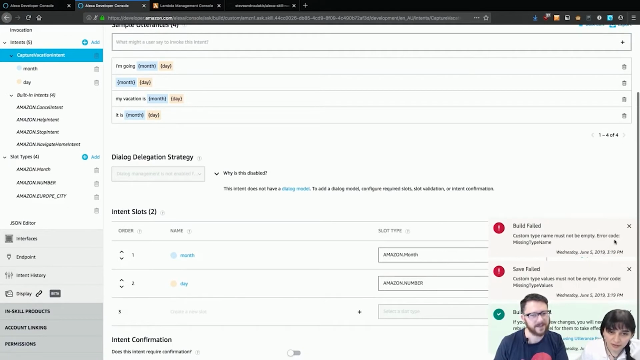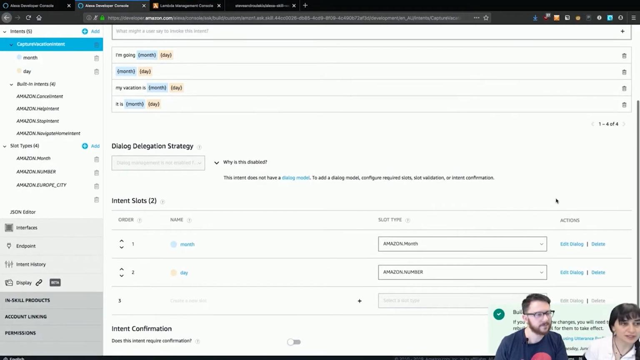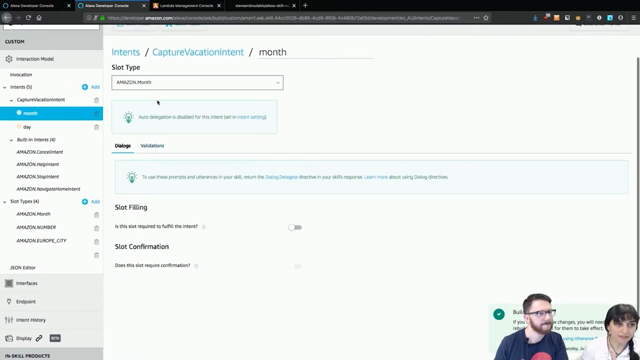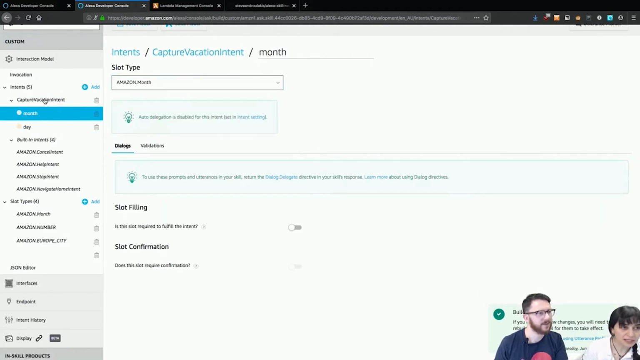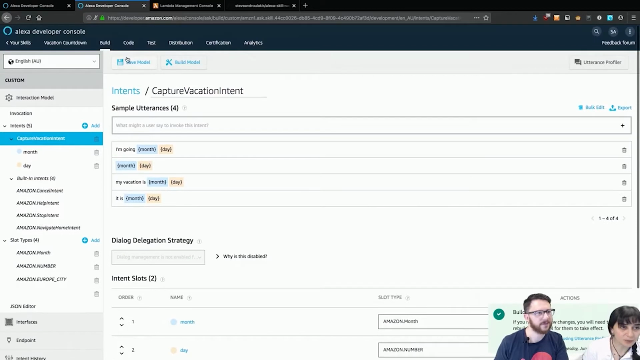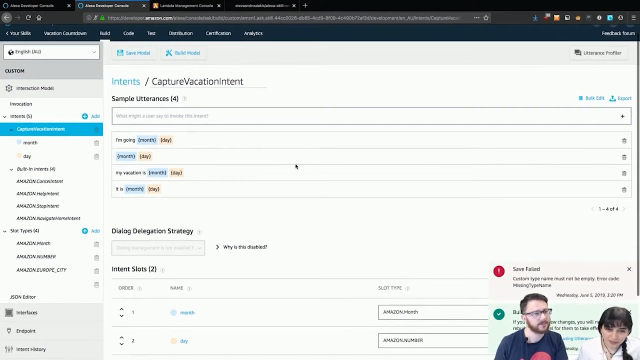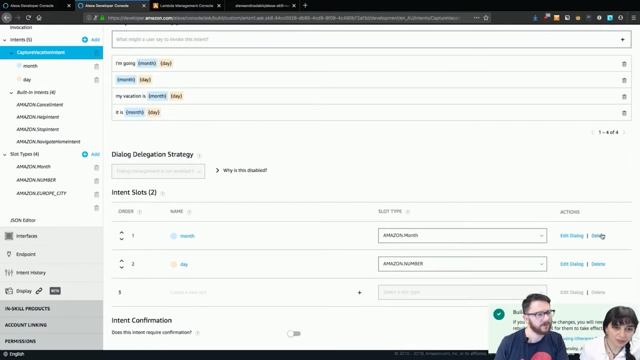Custom type must not be empty. Custom type. So let's see what's happening here. What do we got? If we go to these types individually, what would happen? So we have the slot type, so month is okay. What about the day? That's Amazon number. Looks good to me. Let's save it again and see what's happening. Missing type name. Type name must not be empty. Missing type name. So let's see, where are we using a type name?